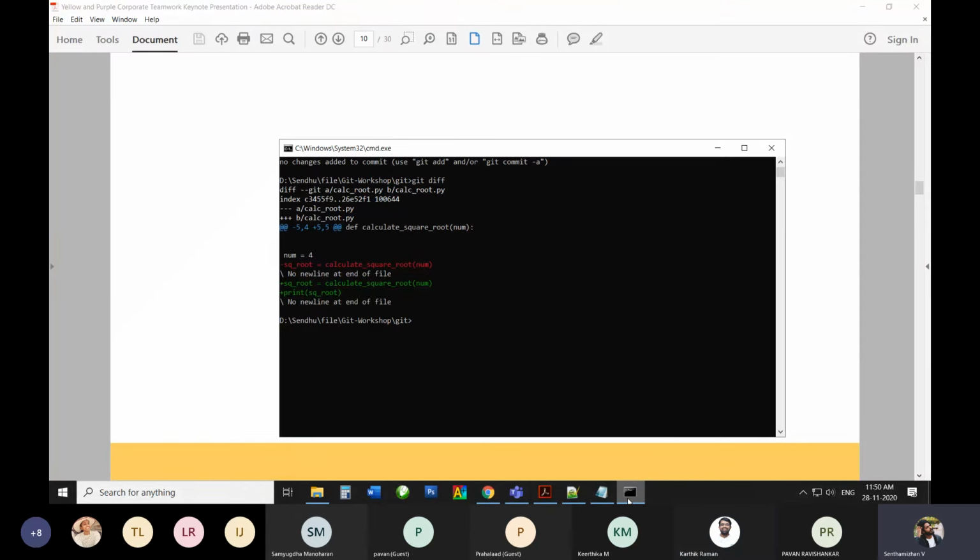So yeah, I was talking about git diff. It basically tells us what are the changes we made. So here it tells us that we deleted this line, introduced these two lines, but it's not actually what we did. But if we cancel those two, you will see that we have included this print square root statement. So git diff basically tells us what are the changes we made.